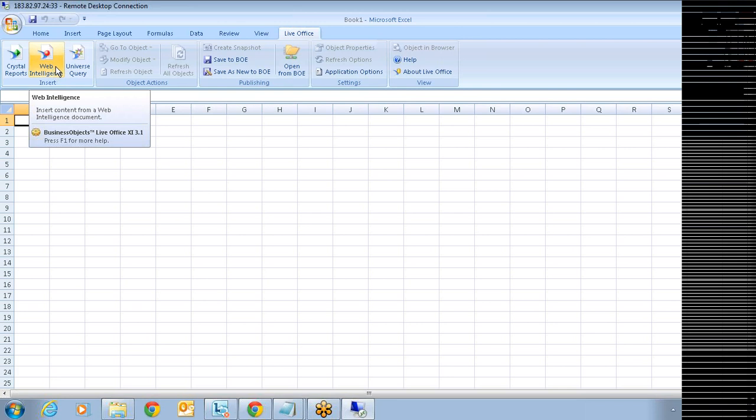You can also extract the content of your Webi report into your Excel sheet. And apart from that, you can also extract the content of your Crystal report into your Excel sheet. So let's see, first of all, how can we make a connection to our Universe query? So click on this Universe query.